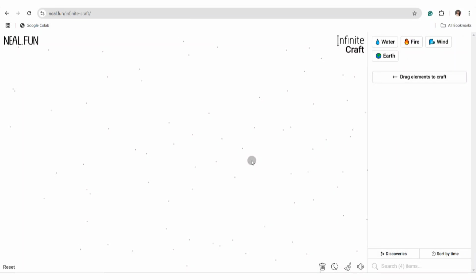In this video, I'm going to show you how to make Moai in Infinite Craft. To get started, go ahead and open Infinite Craft on your device. You can do this both on the web version and the Android app version of Infinite Craft.